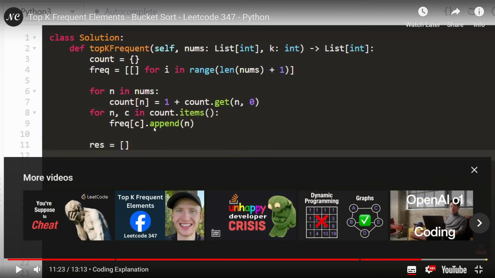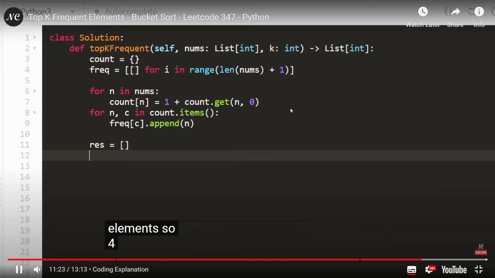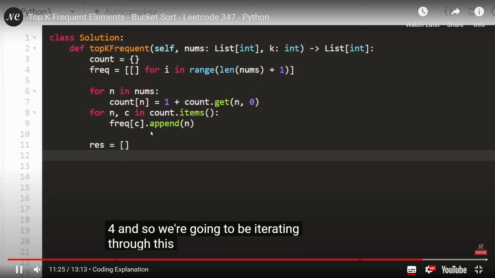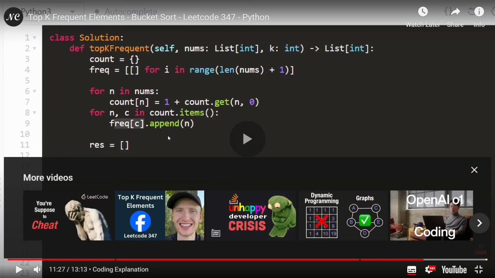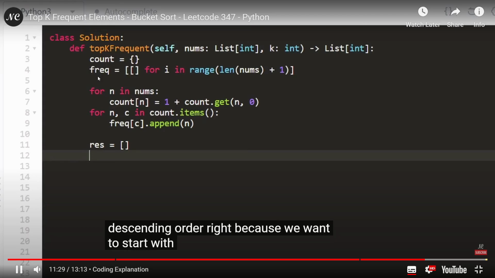So this shows the append of n, and then how many times it occurs, which is c. Remember that bucket list. So c goes 1, 2, 3, 4, 5, 6 based on the length of the frequency array. We're going to be iterating through this array in descending order, right? Because we want to start with the numbers that occur most frequently.